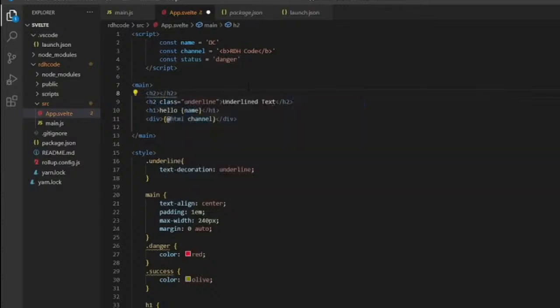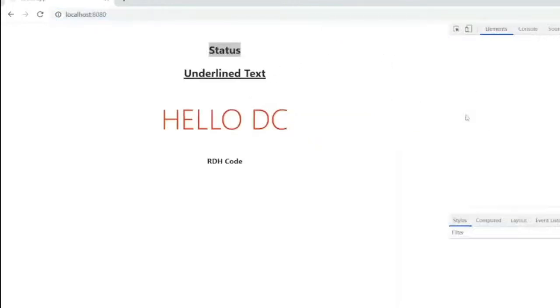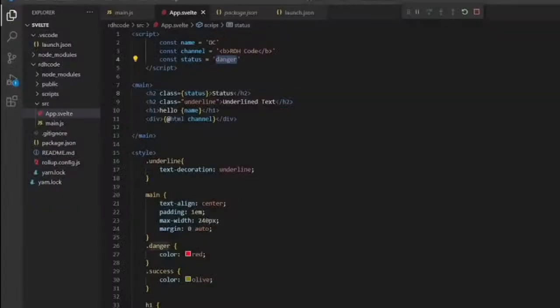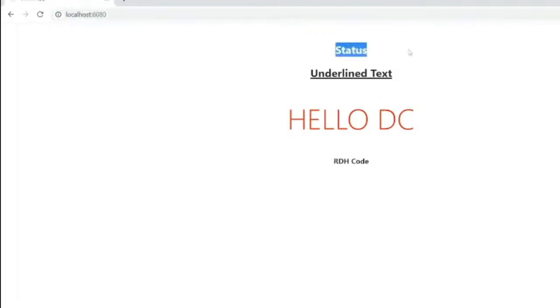So h2 tag, the text is status and class is equal to within curly braces status. If we now go back to the browser, we can see the status text with red color. If I inspect the element, you can see Danger is applied as a class, which is the value of the status property. Change it to Success and the Success class is applied.